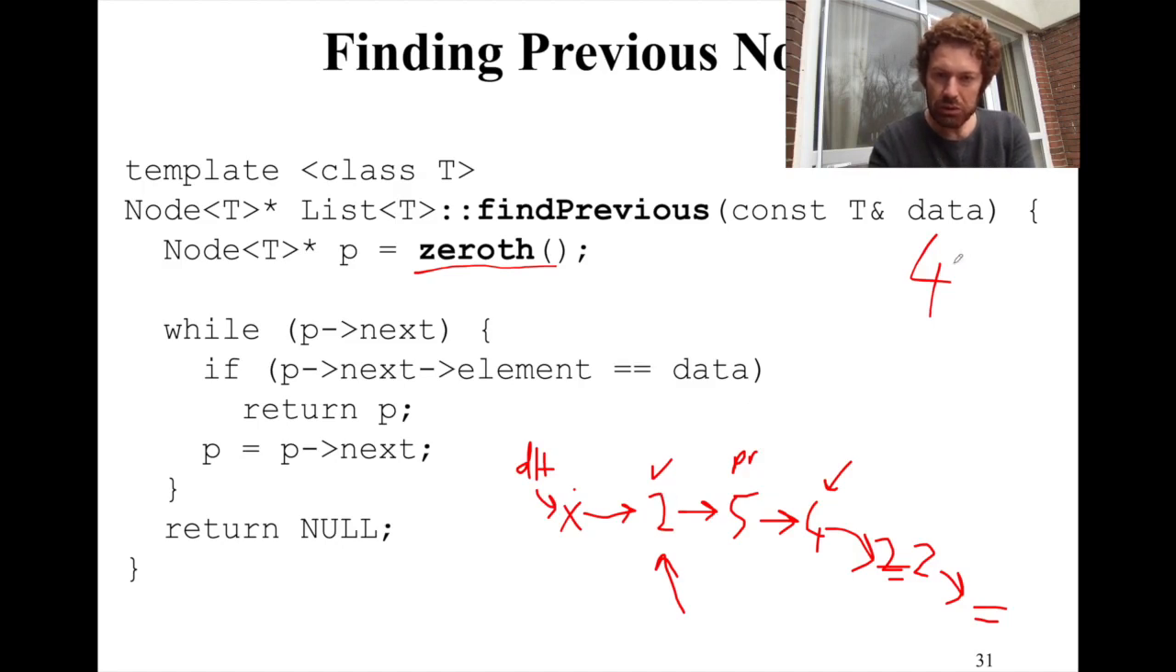Is 2 equal to 4? No. Then advance the pointer. So P was here, but I didn't like it as the previous node, so this is not P anymore. This will be my new P. Remember, I am going to remove 4. So again, P dot next, it exists. So continue, but it exists with a wrong number. It is 5. I was looking for 4. So don't do return. Advance P. This becomes P.